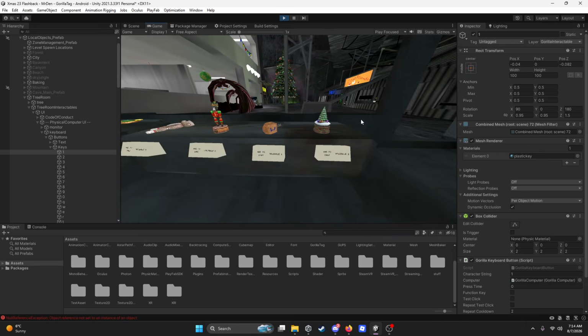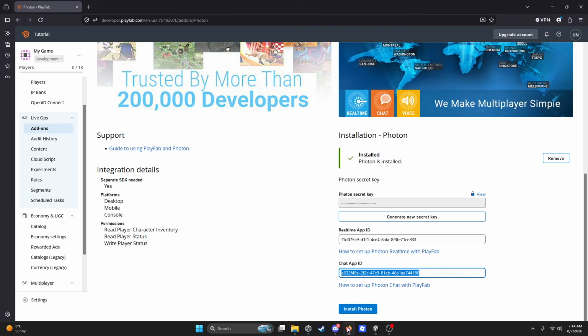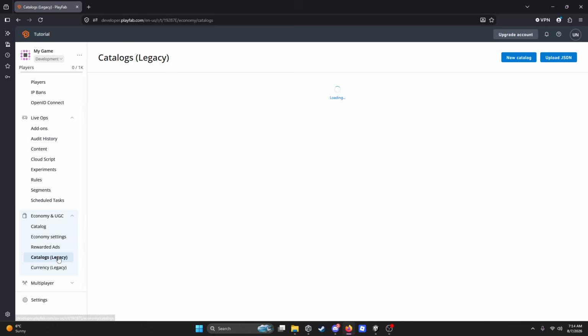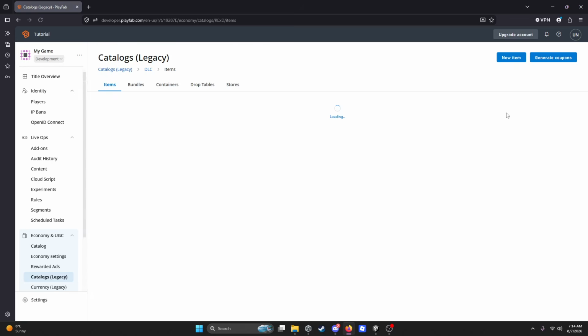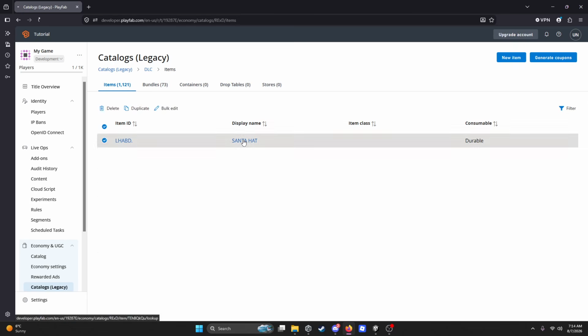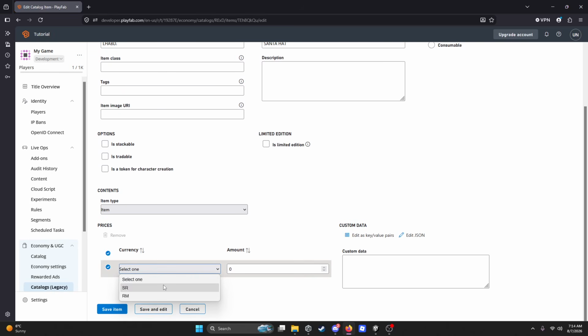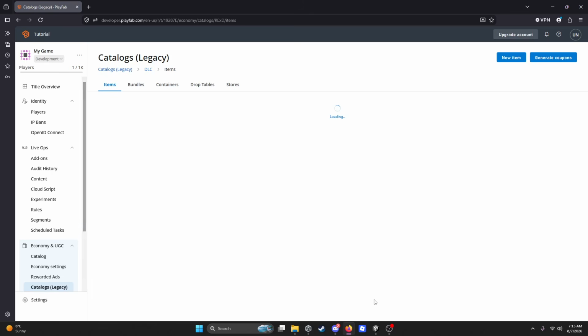If you don't like the price, you can always change it in your PlayFab. What you do is you go here, you go to catalogs legacy, you click on your DLC, you go filter, check mark that, display name. You can change whatever you want the cost to be. So I could choose like Santa hat, update, click on it, scroll down, and then you see here, if it's not already selected as SR, then you can just change the amount to whatever you want, like 1500 for example.